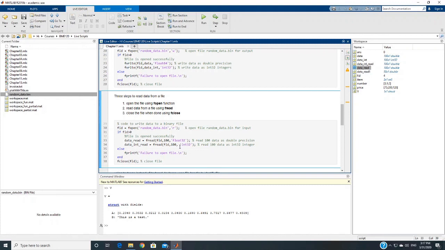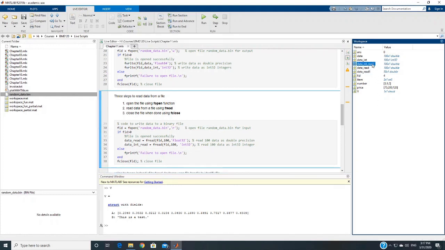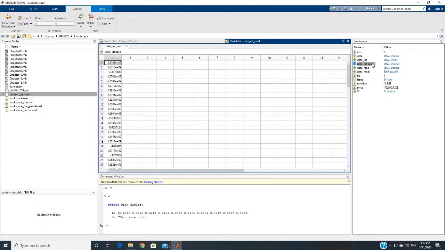And similarly, because we only read 400 bytes for the first read, if we try to read the next 400 bytes and interpret them as integers, we know they are not integers, okay? They're the other 50 double precision values. So if you try to interpret the double precision values as integers, what happens is that you will get all garbage data. So if I click here, it's data int read, and you will see that they are all over the place. So the data are not correct.